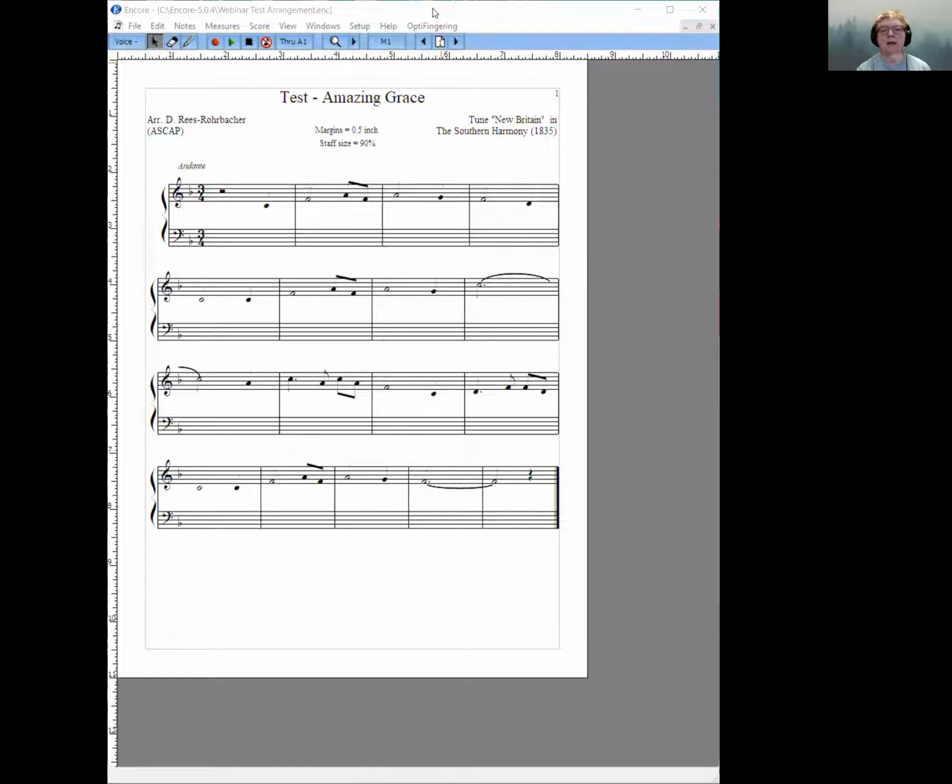So I did exactly what I said that I would do if I were writing an arrangement. I put in some temporary headings, and I have a template that has my headings, where I have my name. I'm a member of ASCAP. And the tune for Amazing Grace is actually called New Britain, and it's found in an old shape note publication called the Southern Harmony from 1835. So this is where the tune came from.